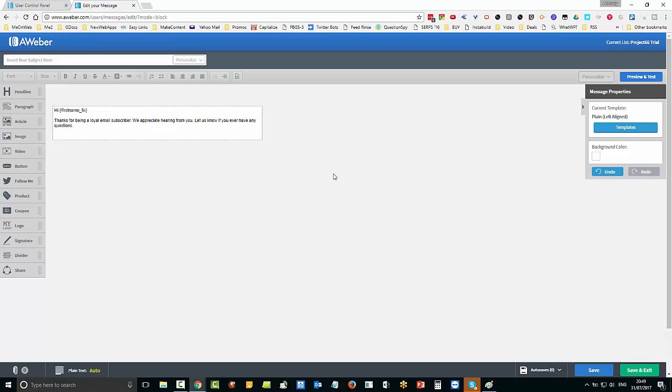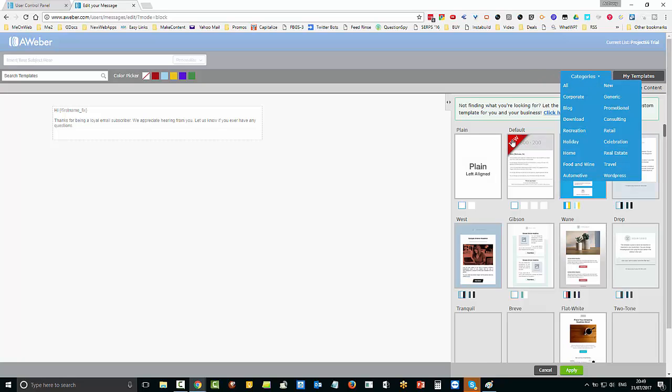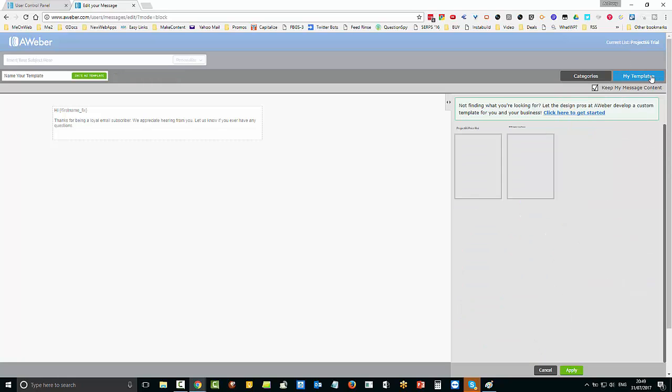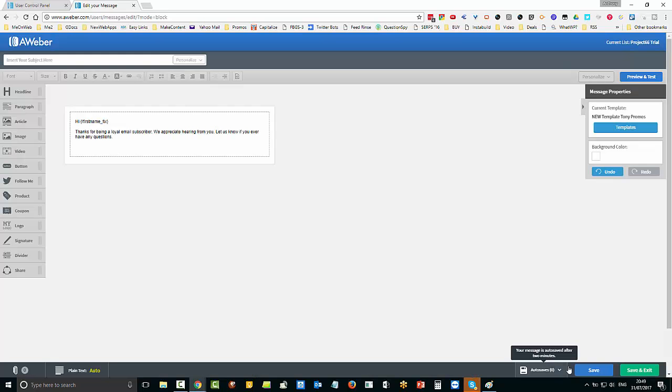Now when we're in here and it looks like this, what we can do is click here for templates, and click on the categories. You're going to see all the Aweber templates in here. If you click on my templates, if you have created the template, then that is going to load whatever one you want to work with. Let me just click that again. This is what happens sometimes, it's not loading where it should load. Click on apply. Now I need to try it one more time.